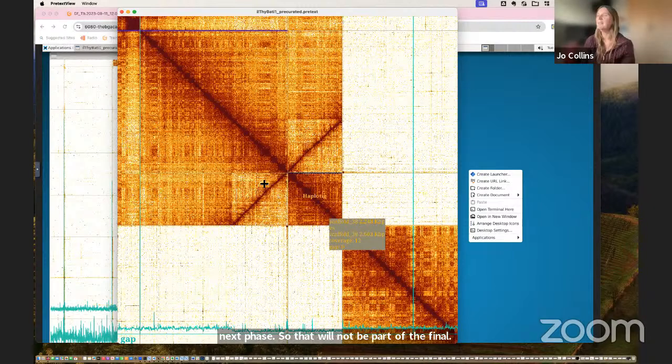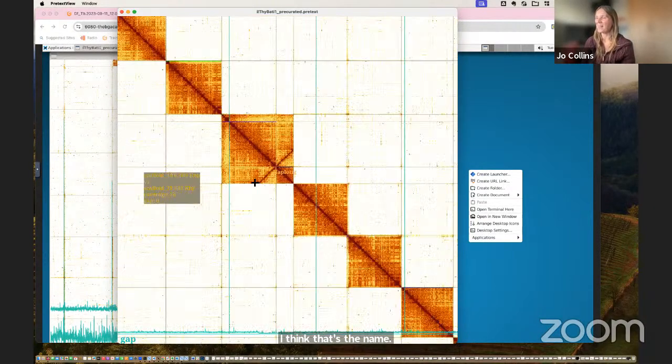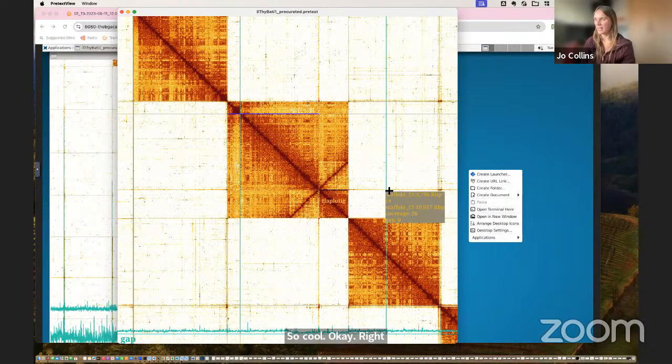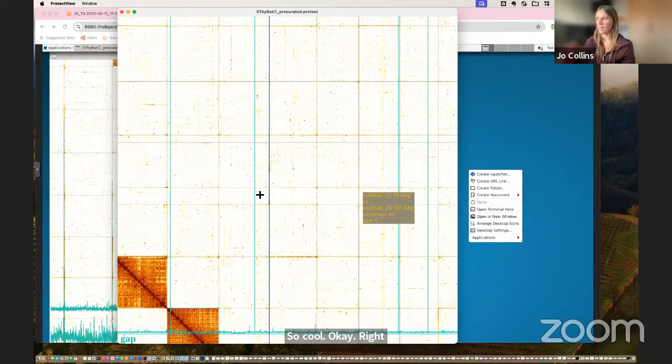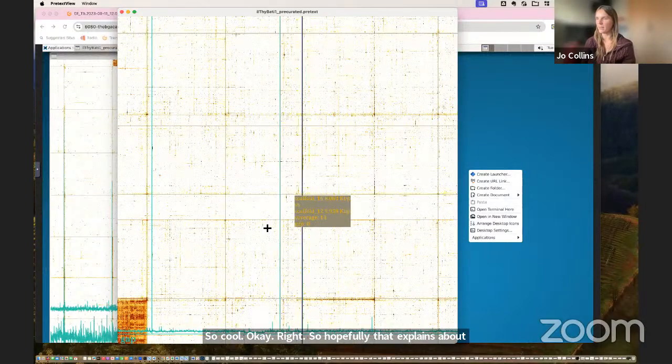I think that's me. So cool. Okay, right. So hopefully that explains about the haplotyps. So basically they want to be removed. Right, so that's that one.